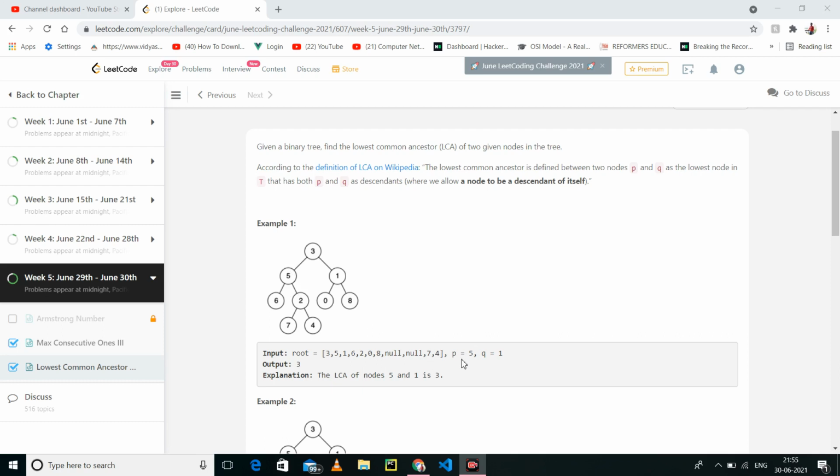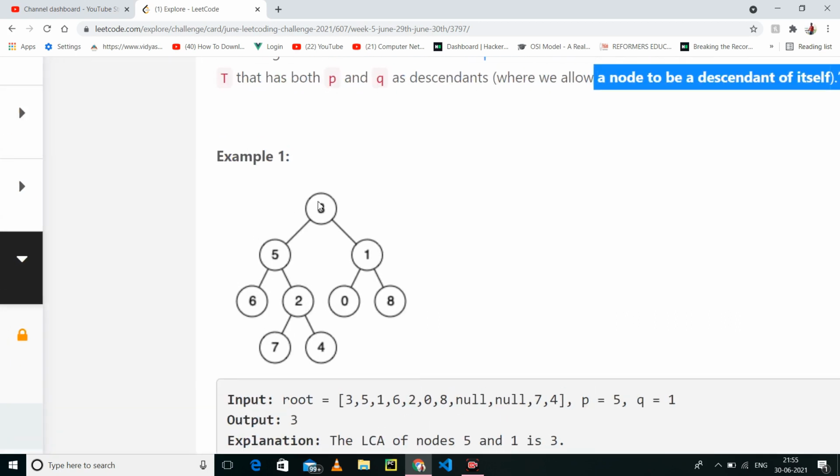If we have p equals 2 and q equals 4, meaning 2 and 4, the lowest common ancestor is 2, since a node can be a descendant of itself. So 2 is the lowest common ancestor of 2 and 4. For 6 and 0, the lowest common ancestor is 3, because from 3 we can reach both. Can we have more than this? No, we cannot. For 0 and 8, 1 is the lowest common ancestor. For 2 and 0 we have only 3 as the lowest common ancestor. For 4 and 8 we again have 3.